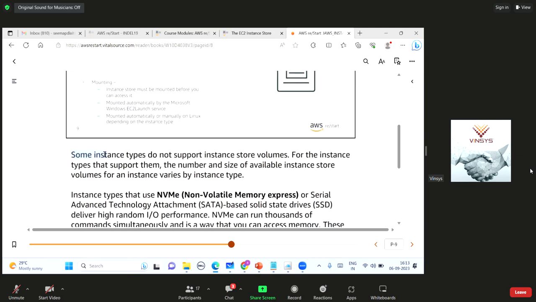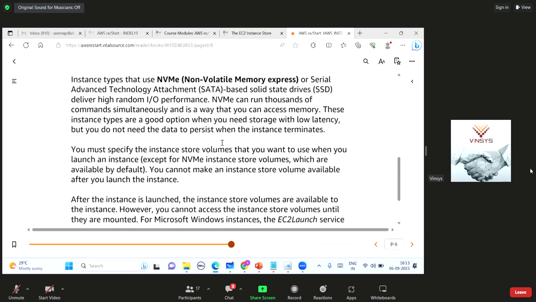Some instance types do not support instance store volume. That was what I was trying to tell you. t2.micro will not support it, right? You will have to use only the advanced level ones.